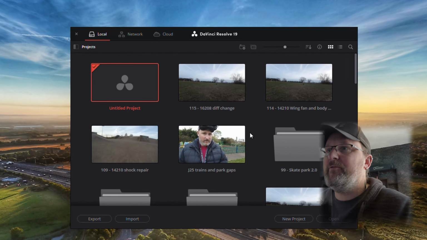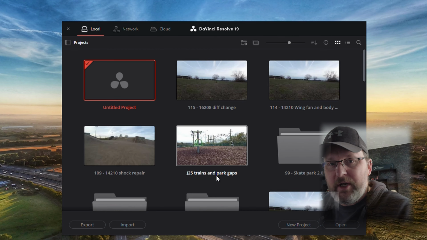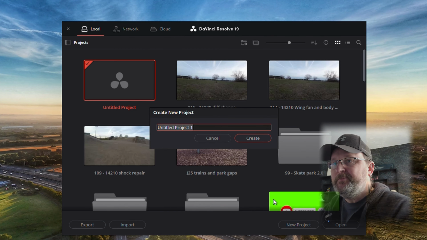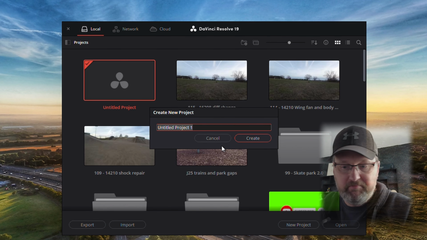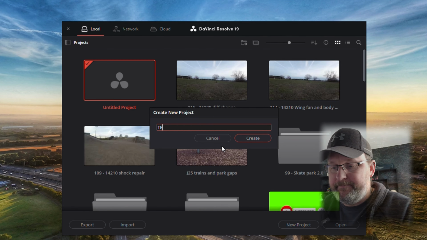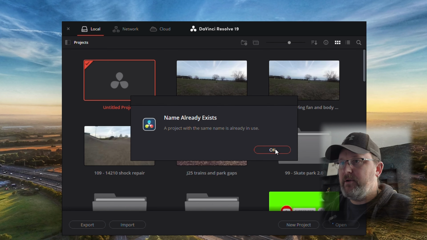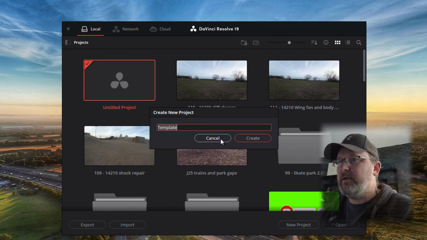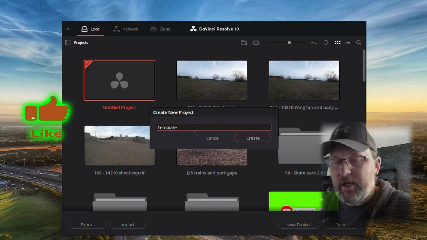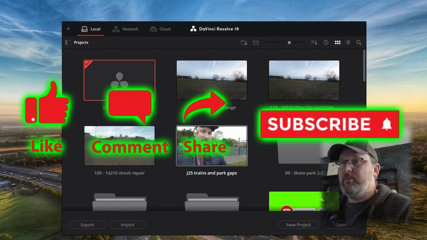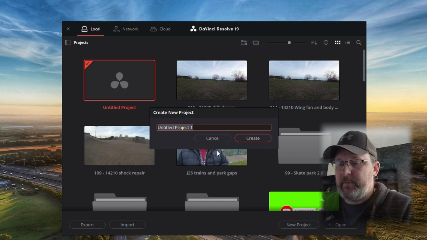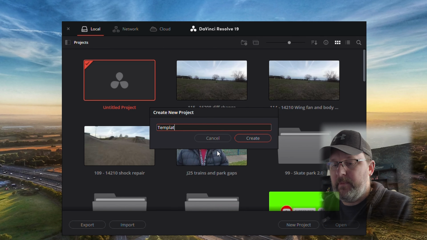So I've got the DaVinci Resolve project screen loaded up. What I'm going to do is press new, and then we're just going to call this template, something nice and easy. So let's take the capital T off. Template. A new project with the same name is already in use. I think that was the original one I tried while I was making this one up. So let's do template new. I'm going to do the whole thing from beginning to end, so you'll see actually how I do this.